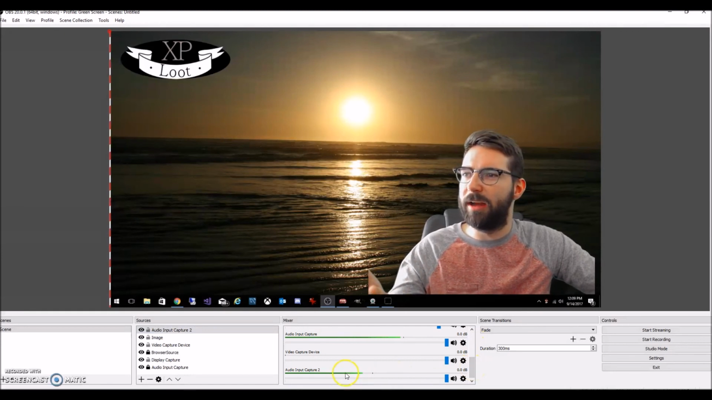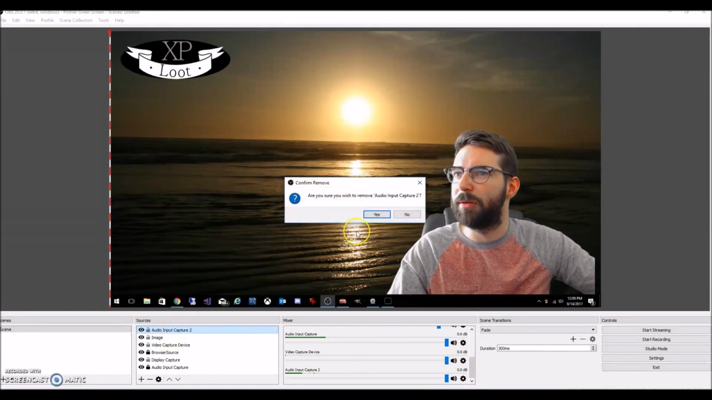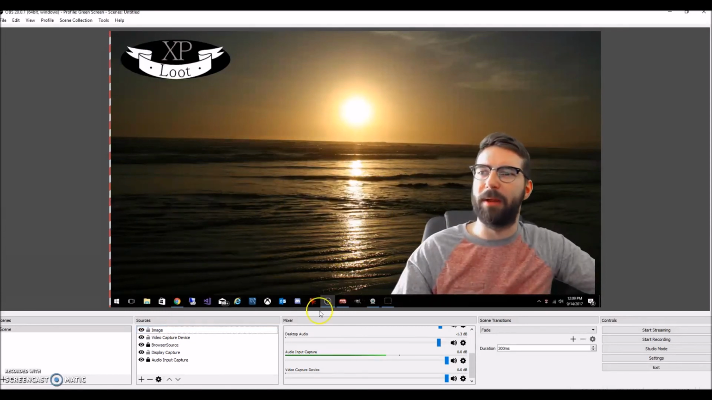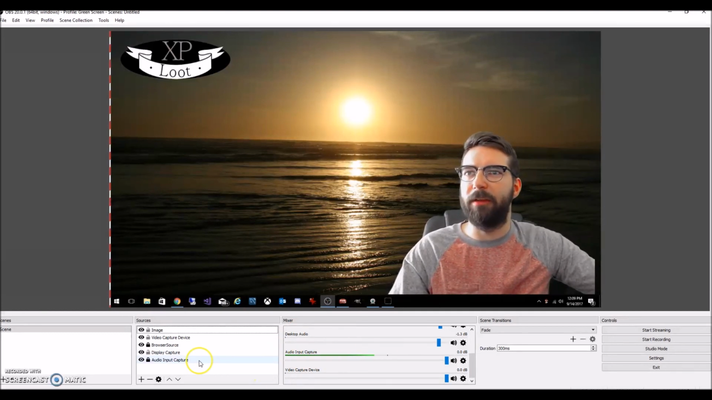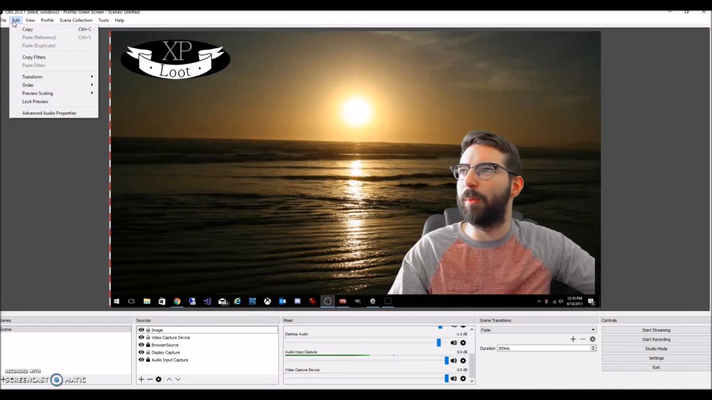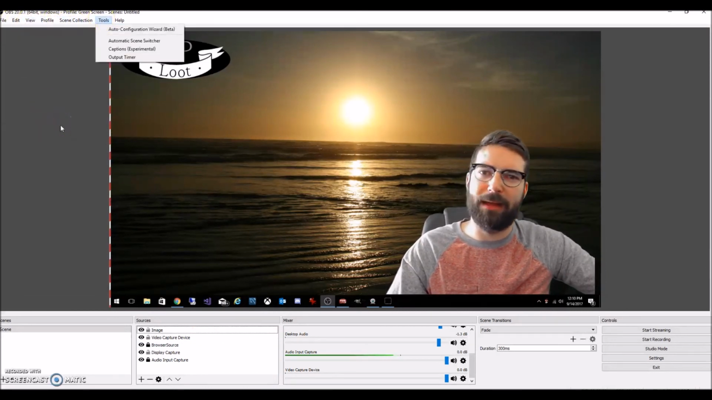You can see two audio. Oops, see two audio. Remove. Okay, there we go. So you should only have your one audio input, maybe a microphone, something along those lines. And if you make a mistake, unfortunately, Control-Z doesn't really work. There's no quick undo. So you'll just want to try to put it back as best you can.